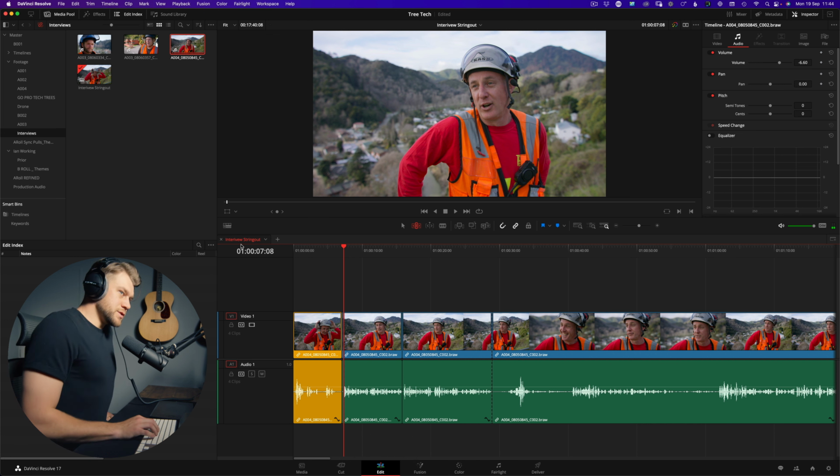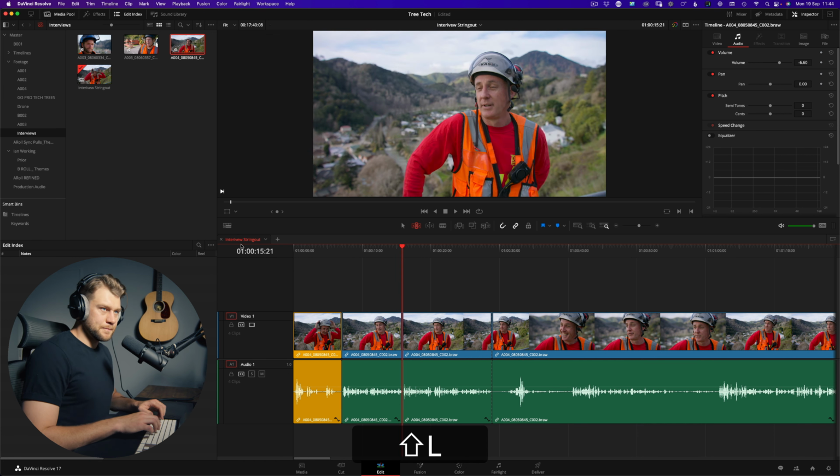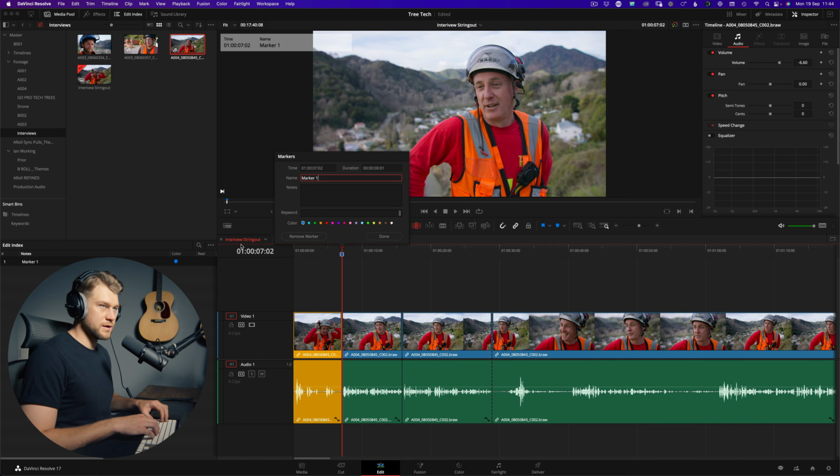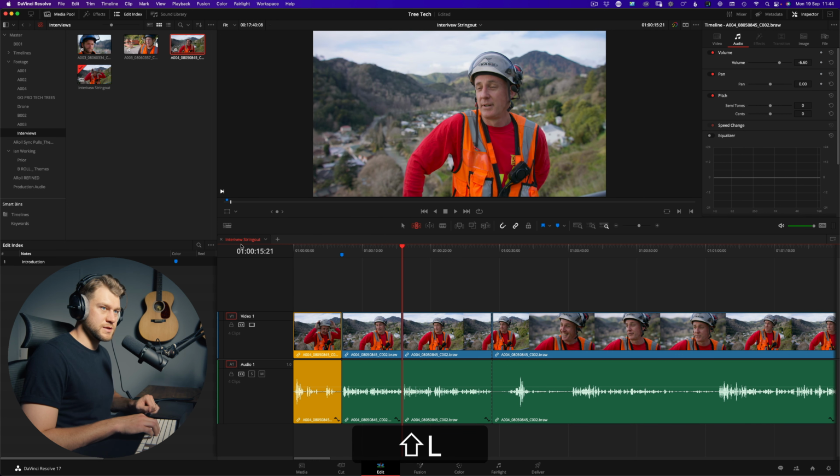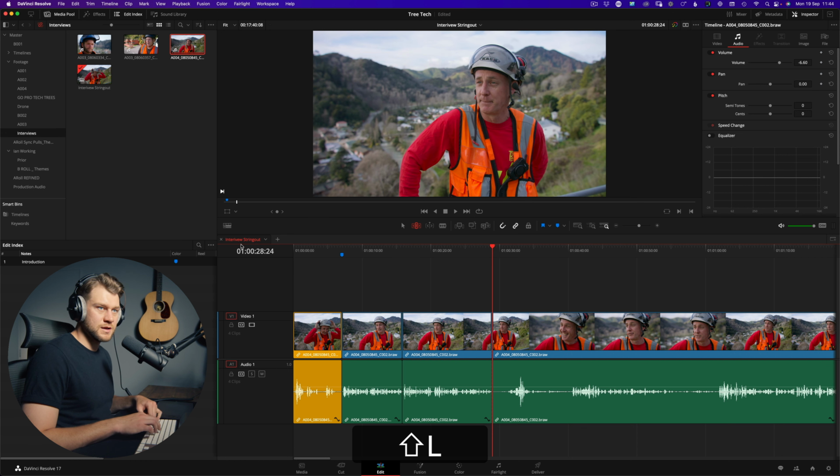So now I'm going to start introducing markers into the timeline. I'm going to hit M to create a new marker, Command A to select all of the text, delete it, and I'll just type introduction. Hit enter, and then I'm going to navigate by hitting Shift L back to where I left off and listen in again.